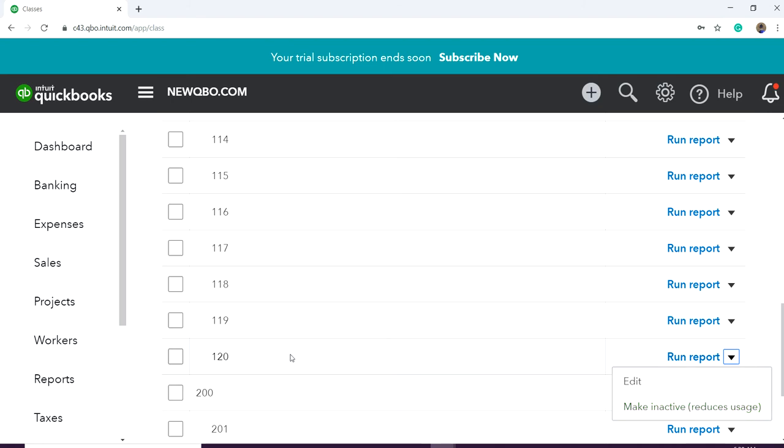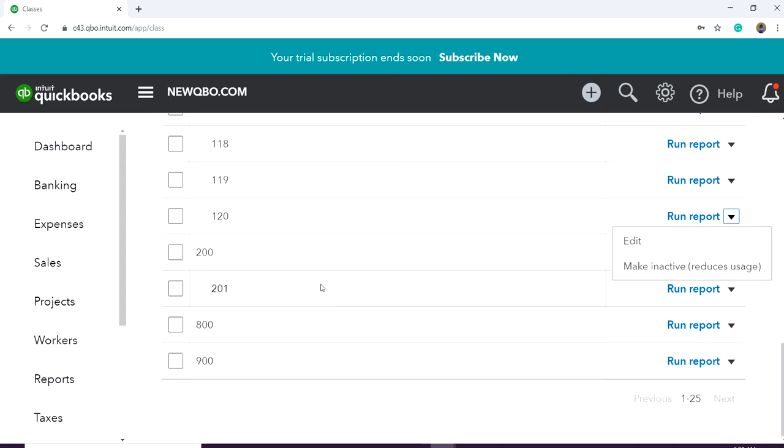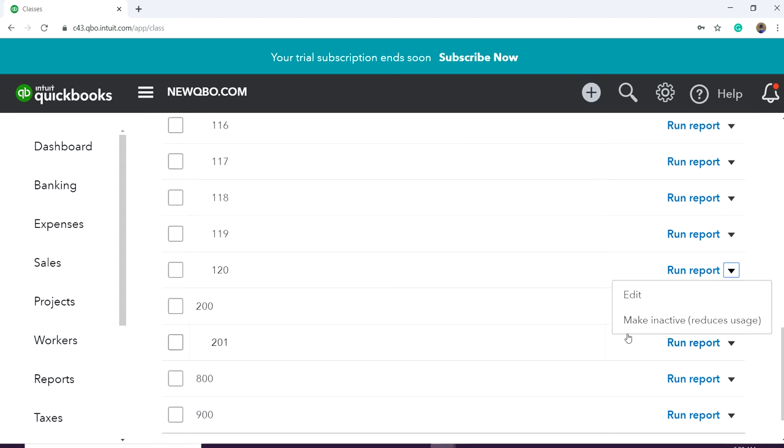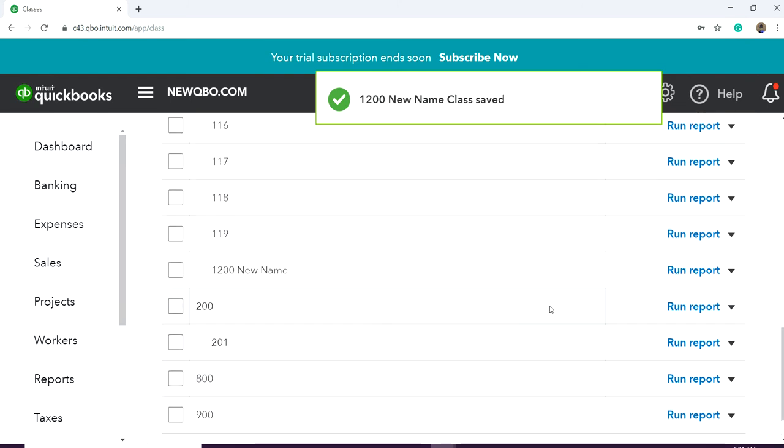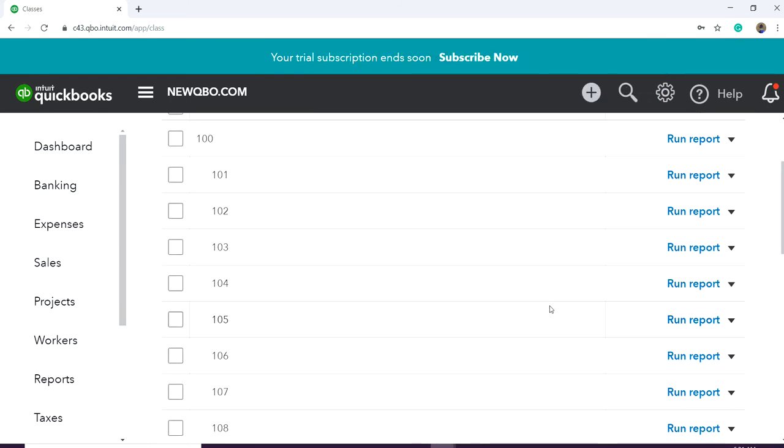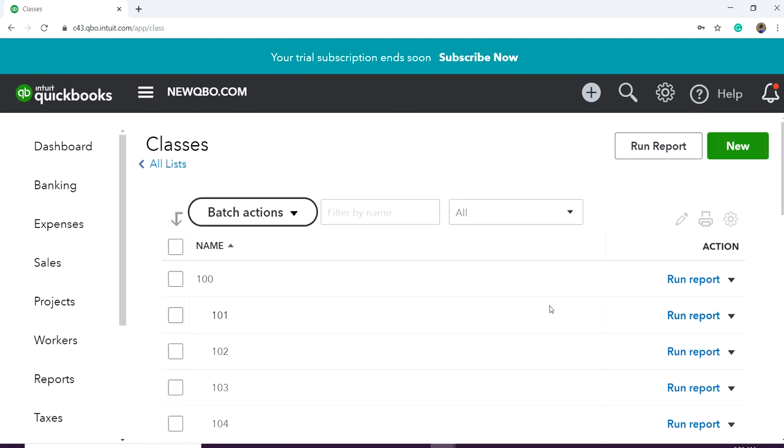Let's say you made a mistake and you want to delete. You can't do it. Either you have to edit the title. If you haven't used a transaction on this one, you can just edit and change it to a different name. Let's say I want to make this 1200, just a new name, and then save it like this. Okay, now once you're done with this, you can enter transactions.